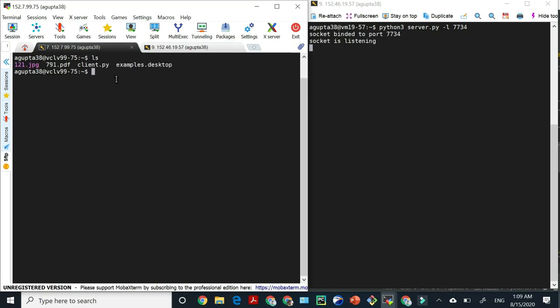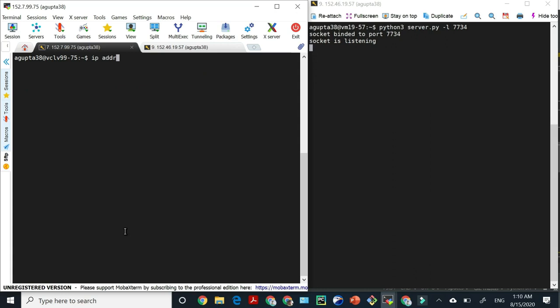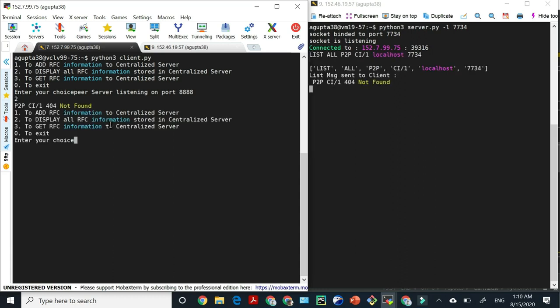Now let me start my first peer. First let me show its IP address. Its IP address is 152.7.99.75. So let's connect it now to our server. Let us connect now. And here I connect, and now you can see the message on the server also that it has been now connected to this IP address.